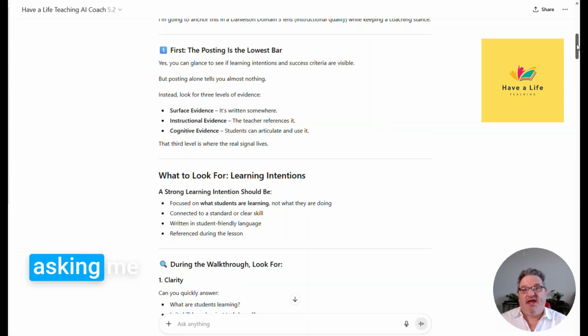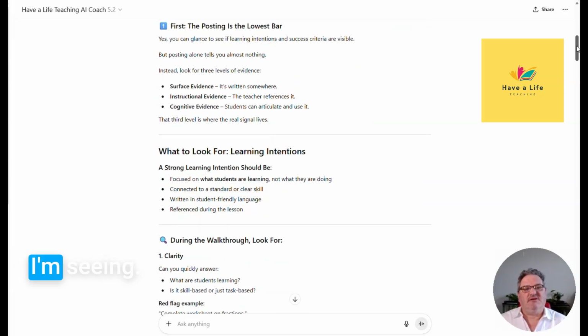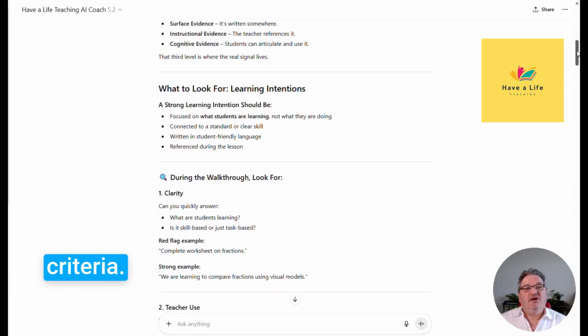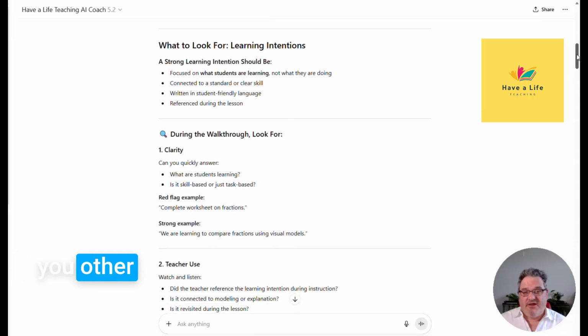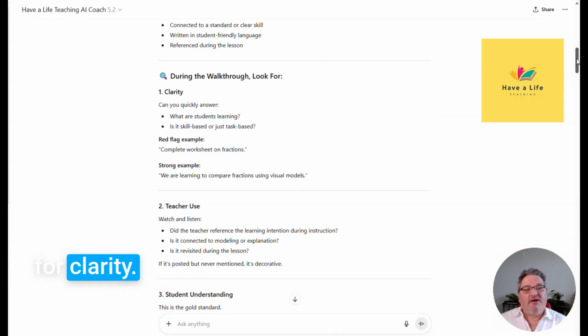First of all, it's really asking me to codify the evidence that I'm seeing. Is it written somewhere? Is the teacher referencing it? Because it's only as good as it could be when you just post it. You might as well not even bother posting it. You need to reference it, and then students need to be able to articulate and use that. That should be the core of what you're looking for when you do a walkthrough around learning intentions and success criteria. So then it gives you other things to look for: clarity.